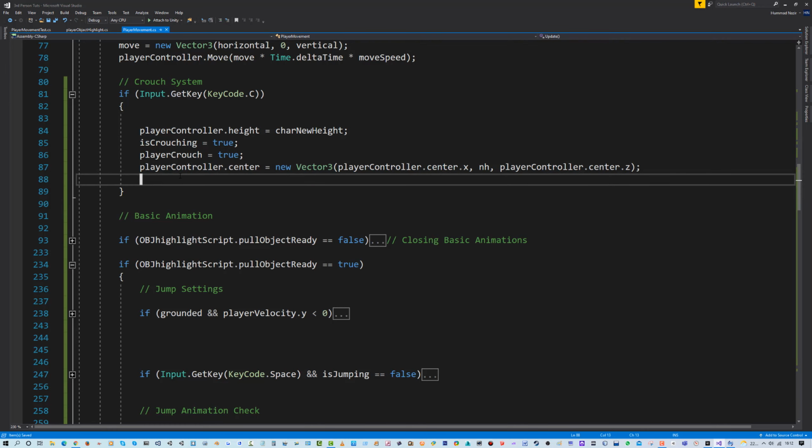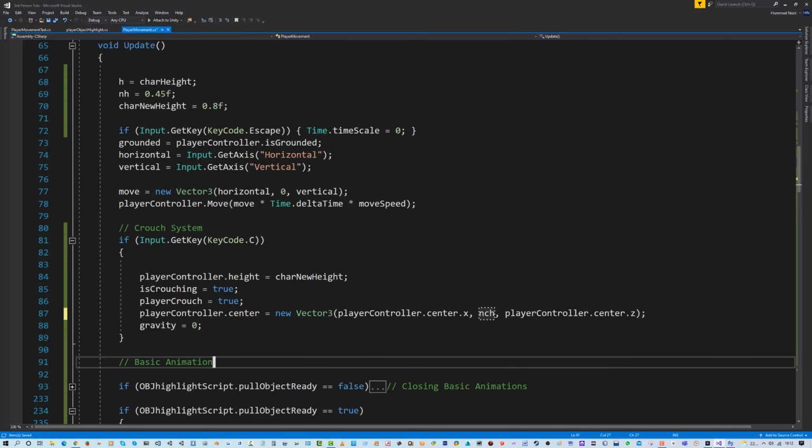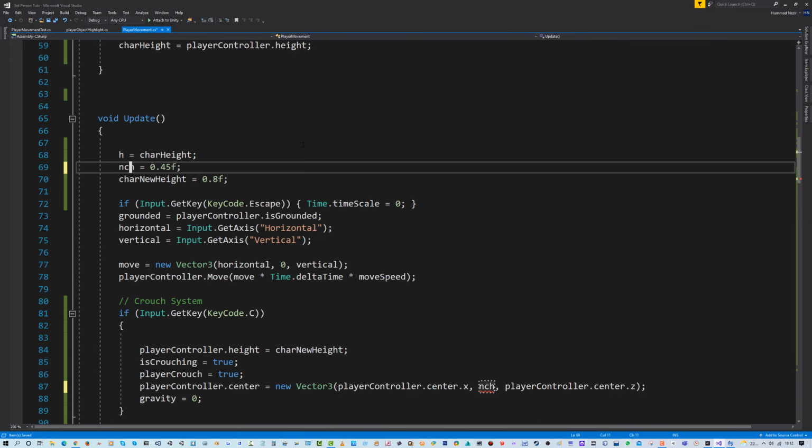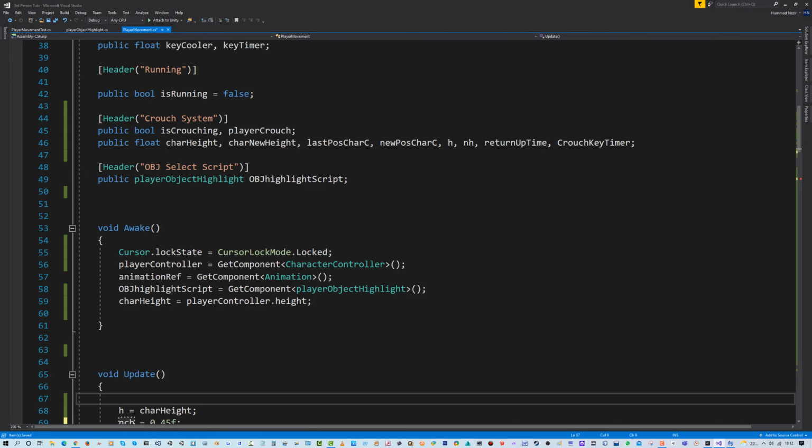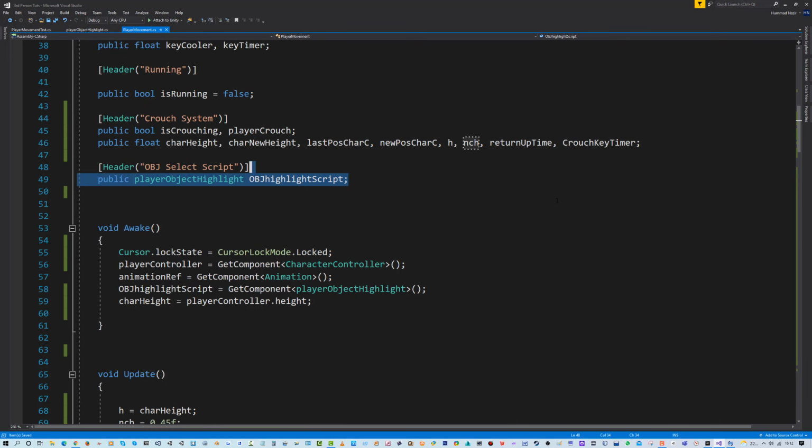And also for now, for testing, I'm going to set the gravity to 0, just so we can test this out. Okay, and I want to quickly change something. It kind of mixes names up here. So new height, it shouldn't be that, it's new center height, NCH. So let's go up here and change that. So NCH and NCH. There we go.